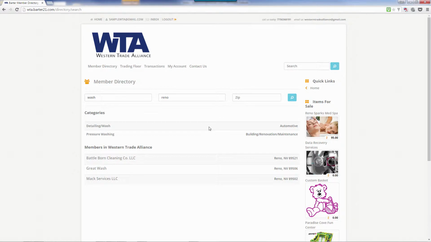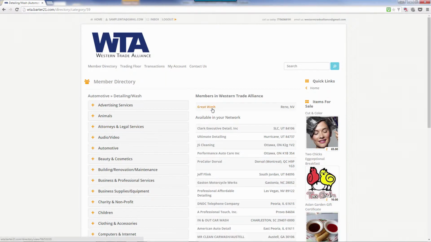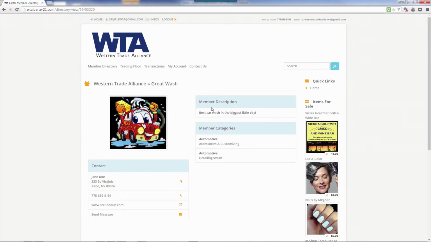If you see a category that is a good fit, select it to see a list of members who offer services in that category. You can then select the name of a member to view a detailed description of their business, contact information, any photos they've included in their profile, and any trading floor items that are being actively offered. We'll discuss the trading floor in another video.